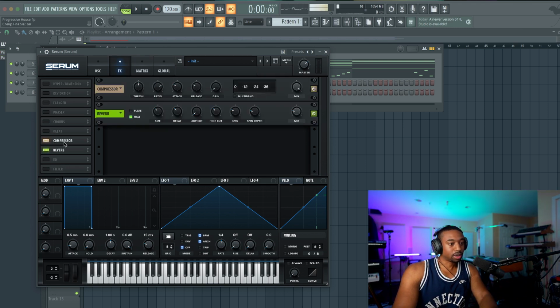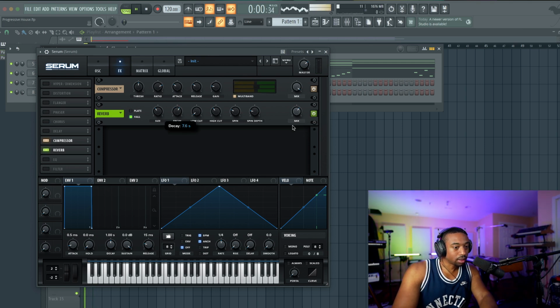We're going to add some compression. I'll show you a couple techniques. We'll go to multi-band compression and then add some reverb here. We want a long tail reverb. That reverb died out really quick.